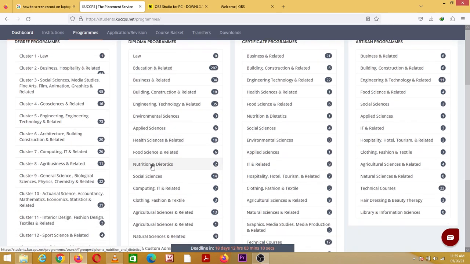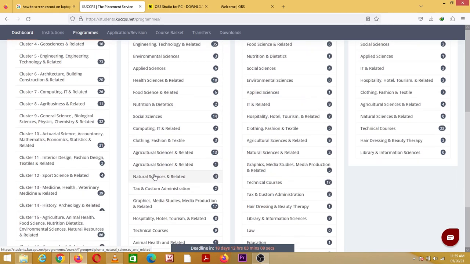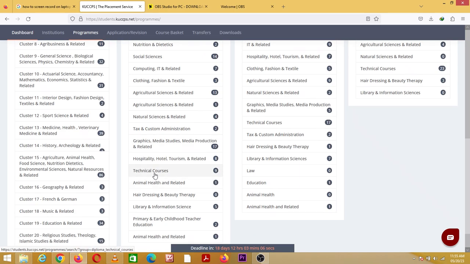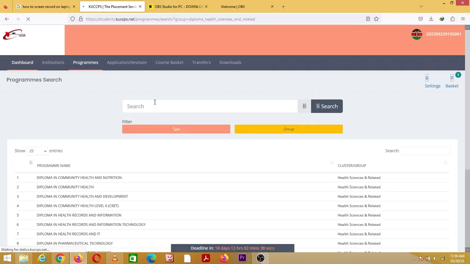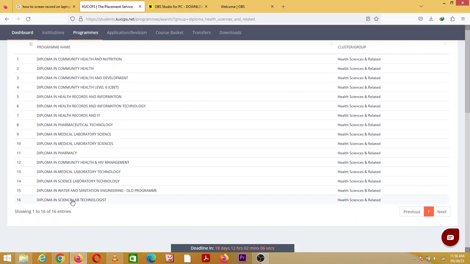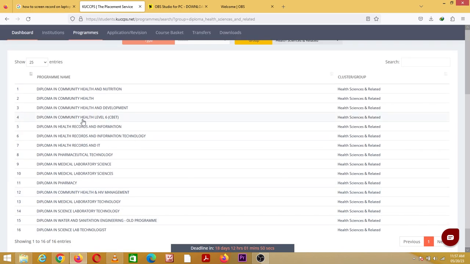There are some that are here that were not in the other. For example, if you want to do a medical course, you will come and look for health sciences and related courses. You click on it, and then you look for the program that you actually want. What you will realize is that at the diploma level, there are not very many medical courses available for you here.